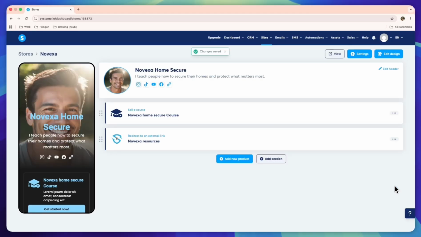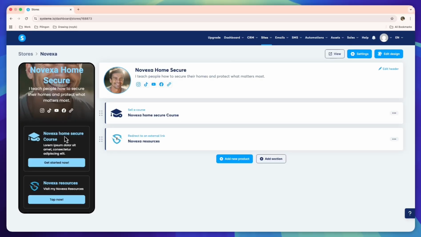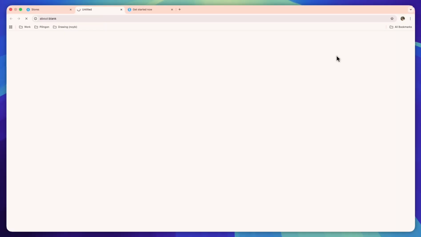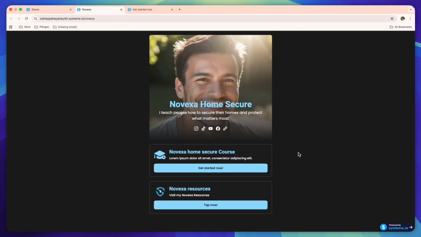Now we have a pretty cool looking link in bio store. We have our course at the top, our external link product below it, our profile, bio, and social links. While you can't go through every single step of the course like a student would on your desktop preview, you can still view how the store looks. Click on View again, and refresh if you need to. Remember, this is just through the View button.